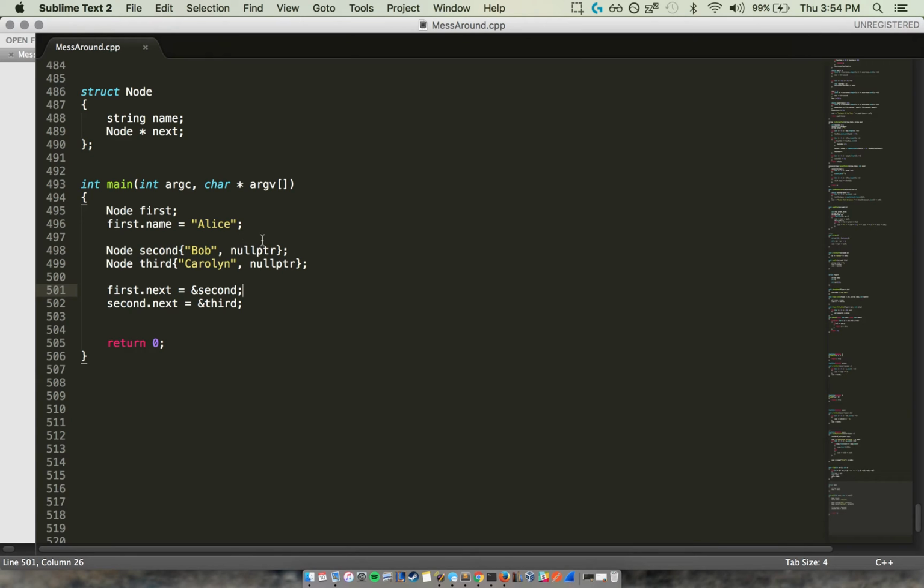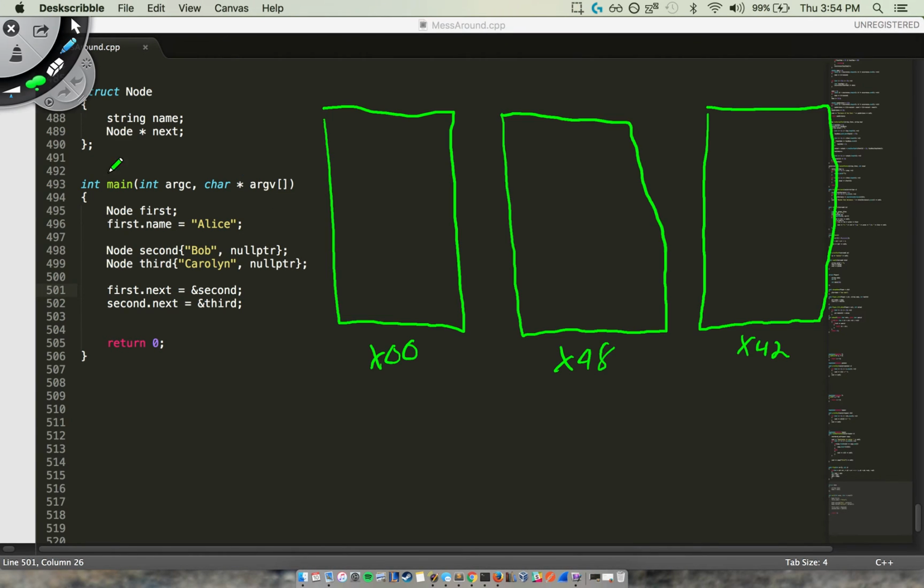So, and we're going to start here. Make sure this is down here. And we have our three nodes, right? So we have first, second, and third here. So I'm going to draw these in real quick. First, second, and third. All right.